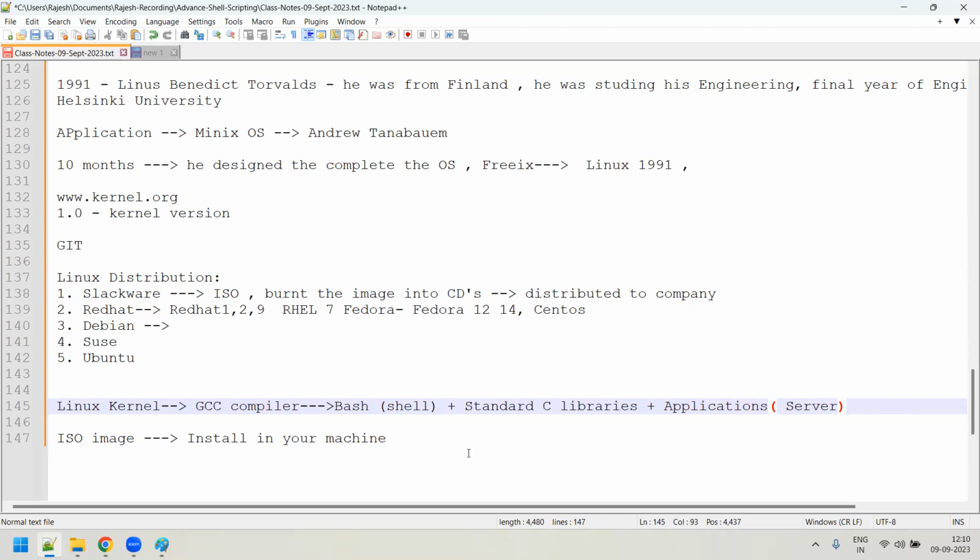Yes, sir, my apologies. I missed the last point, the Linux kernel part. Could you please explain that again?